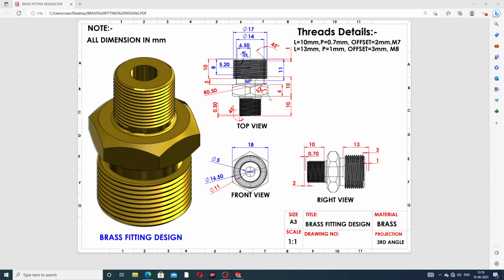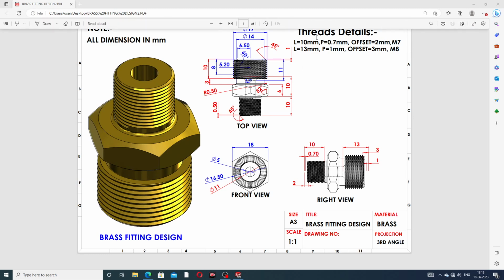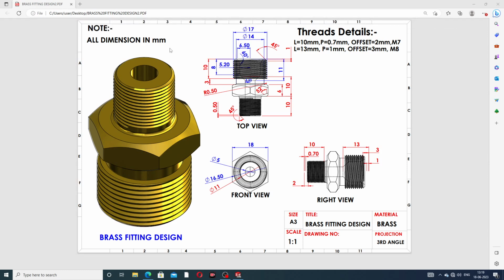Okay, this is our top view, this is the front view, and this is the right view. You can see all the views easily here, and all the thread details are clear. All dimensions are in millimeters. This is a brush fitting design, and I will show how this body is designed easily and clearly. Today we discuss a very important lecture. Okay guys, all points are clearly discussed here.